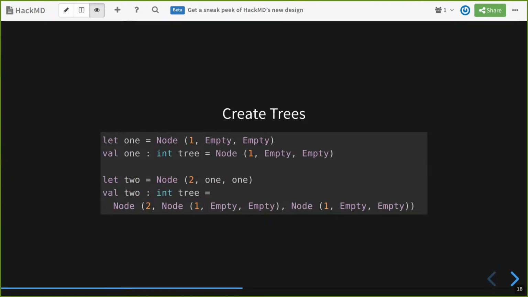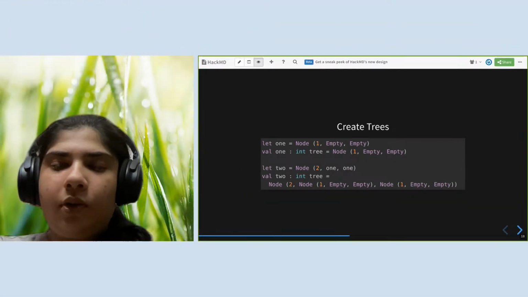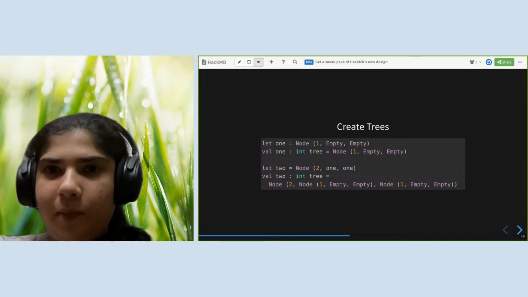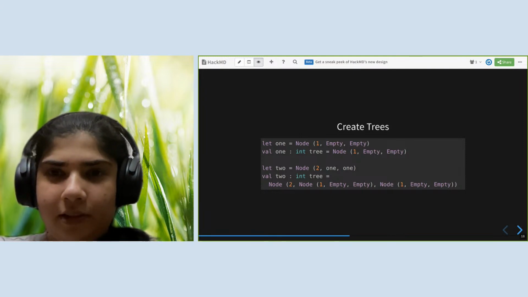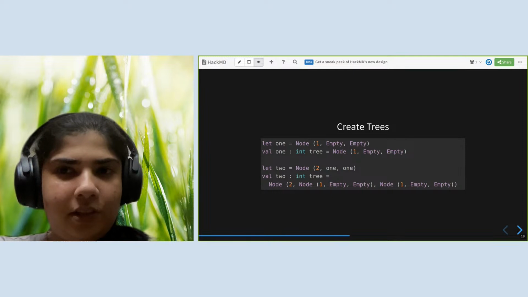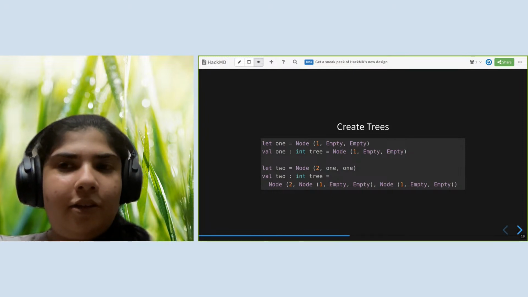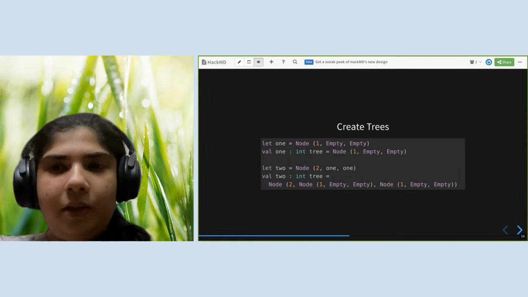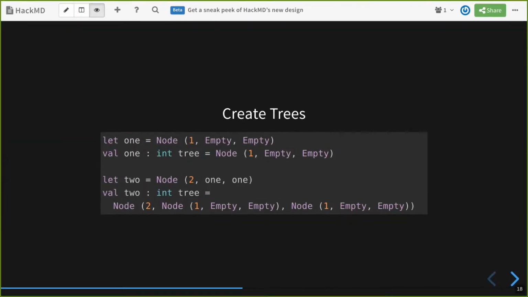How do we actually use this? Right? So if you see the first example, one is a binary tree with just one node. So it has just the number one, and the left and right subtrees are empty. We can use this as a building block to construct more complex trees. So if you see the second tree, it has two as the element, and it has one as its left and right subtree. We can keep building more and more complex trees this way.